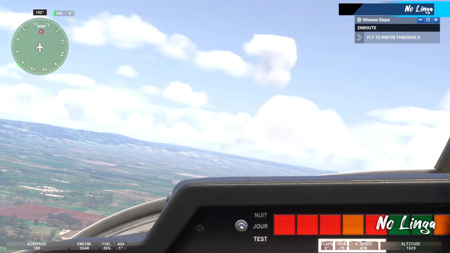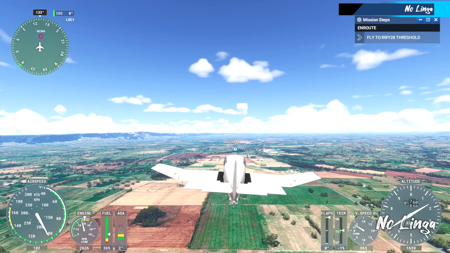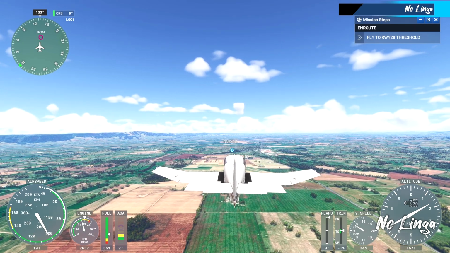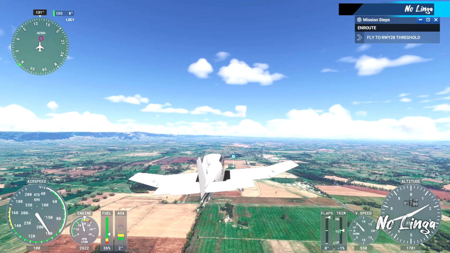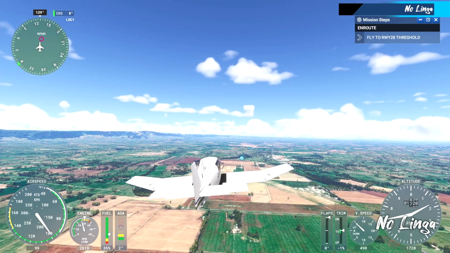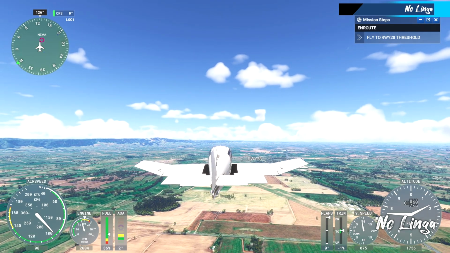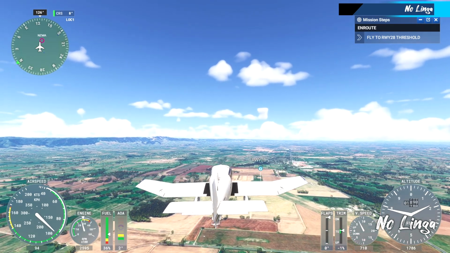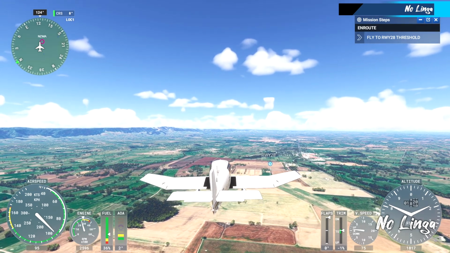130. Oh, there's the field now. Okay, runway 28. Okay, 130. That's where the entry is. Okay. Perfect. So that's where I'm coming in on. Okay.